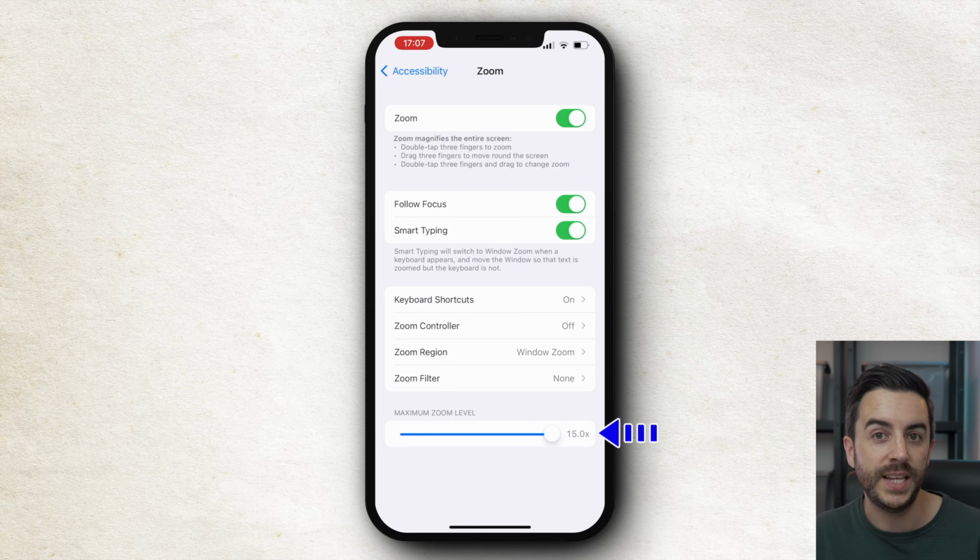Notice down at the bottom of the setting for this that you can choose how much zoom you'd like to apply when you enable this, going all the way up to a 15 times zoom, so hopefully you can find a level that suits you and your vision.